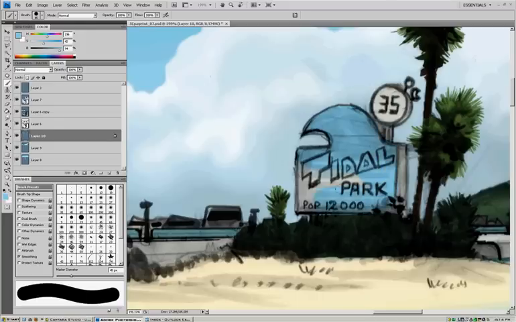Tidal Park, let's make it a blue sign. I want it to be blue. That's the gimmick. And we'll make the sign frame sort of a dark gray so it stands out a little bit more. And have your temperature sign. Tidal Park, we'll do it in white here.